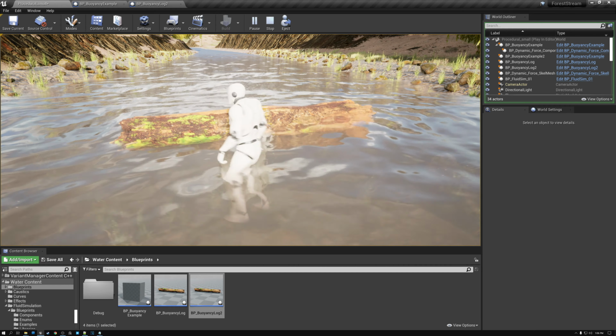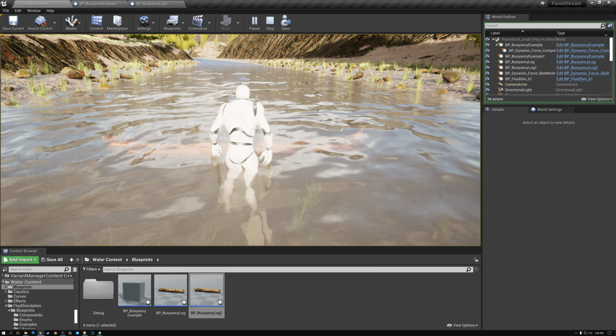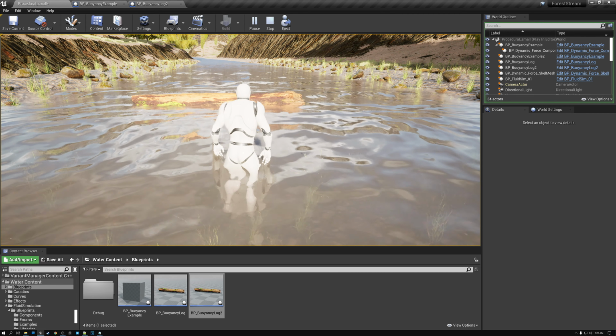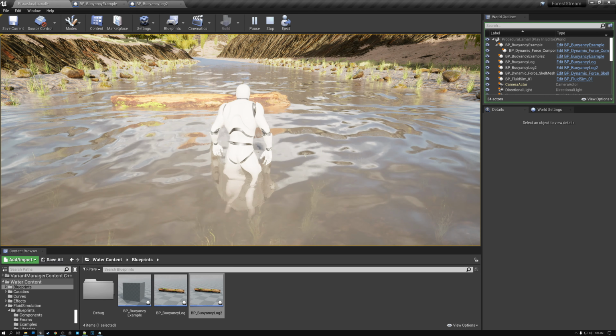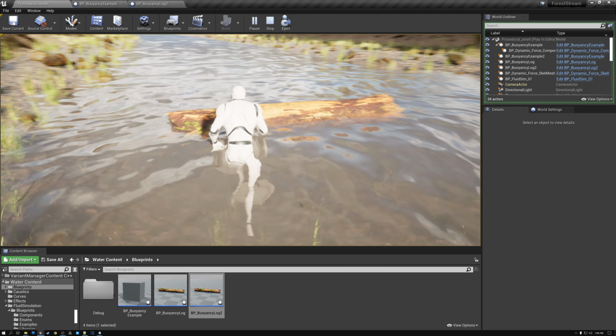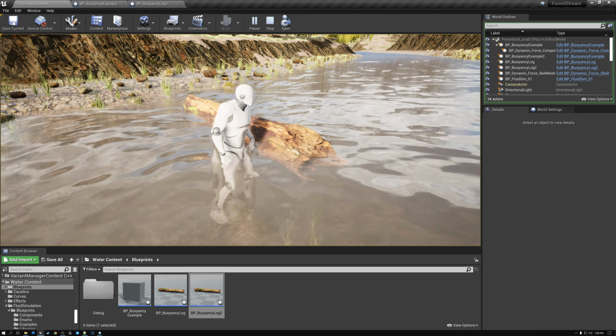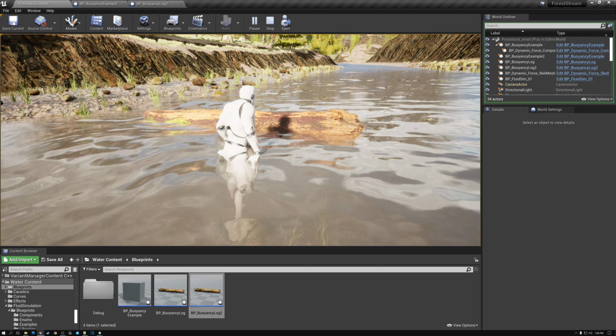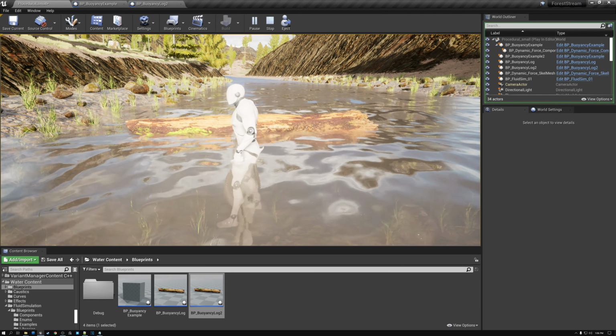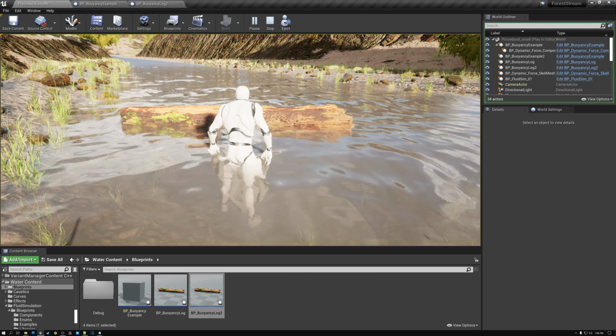So pretty cool. We went a little bit deeper into buoyancy, and we learned about the pontoon elements, and we also learned about setting the mass for our log to get correct behavior. I'm liking this a lot more. Well, let's go ahead now and talk about dynamic ripples.